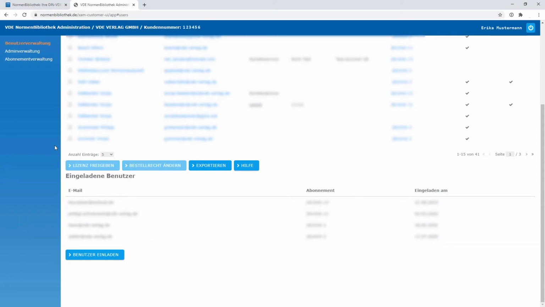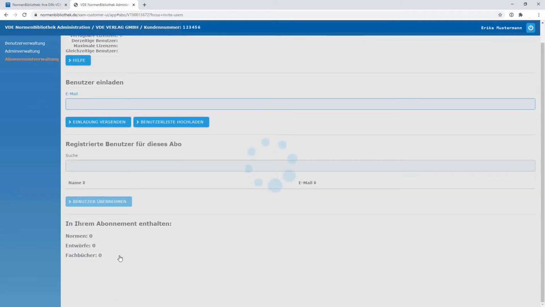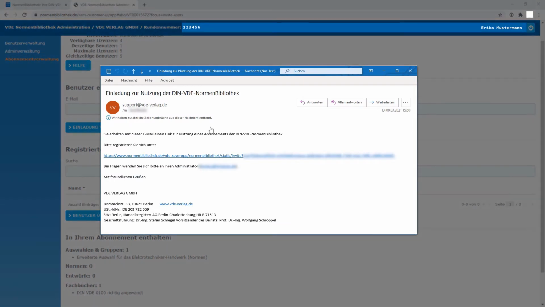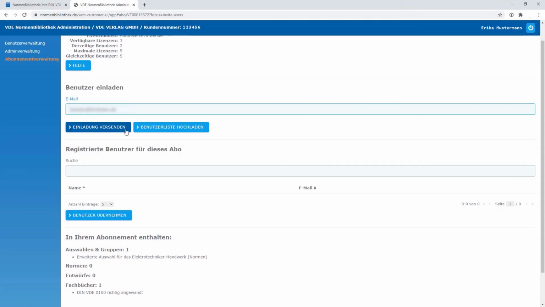For adding a new user to this subscription, click on Invite User on the very bottom. You will then automatically find yourself in the subscription administration. Now enter the user's email address in the field Email. Then click Send Invitation. The user will now automatically receive an email. Using this, he can sign into the standards library. If a user has already been registered, you receive the message User already subscribed. The admin only obtains access to the standards library after he has added himself as a user in this area.